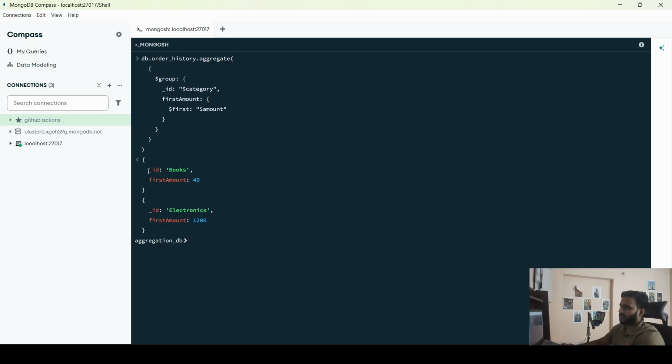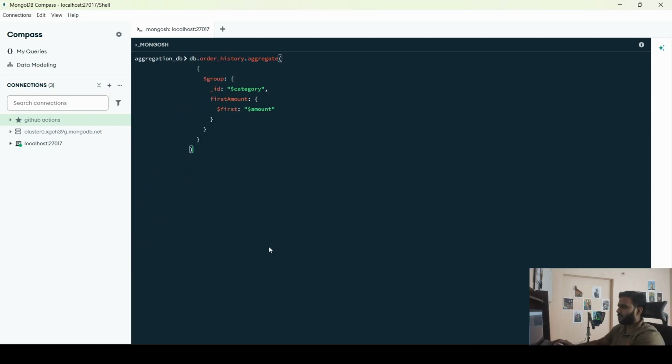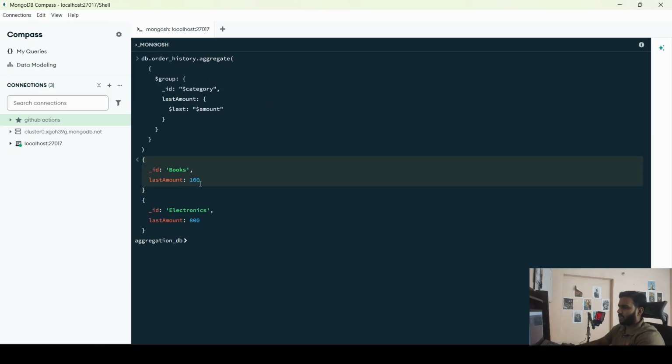And if I execute this, I will be retrieving the first instance of the document which has the category books, and the same for electronics also. Now, if I clear my screen, let me use last for the last element. Here we will change the alias, so this will be last amount. And here we are going to use this last to retrieve the last instance of the document. So I am able to retrieve the last instance of this book category, and similarly for electronics also. So these are the operators which we can use in our group stage.